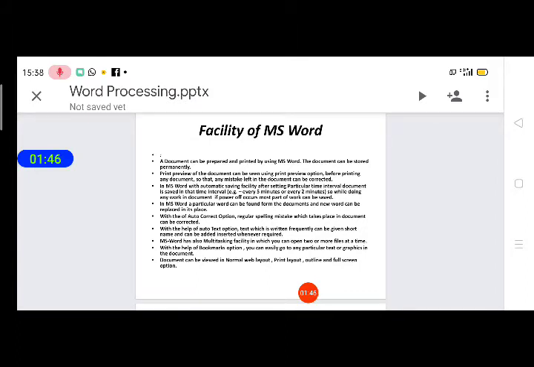Next, the facilities of MS Word. The first facility: a document can be prepared and printed by using MS Word. The document can be stored permanently. Second, a print preview of the document can be seen using the print preview option before printing any document, so that any mistakes left in the document can be corrected.